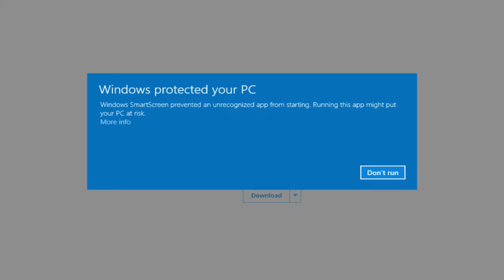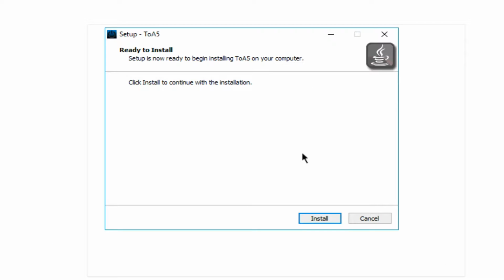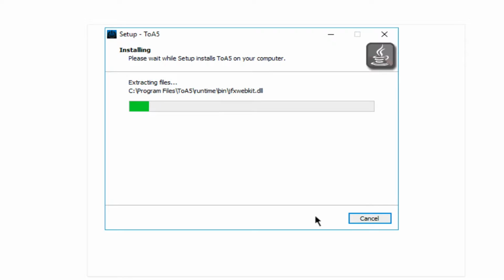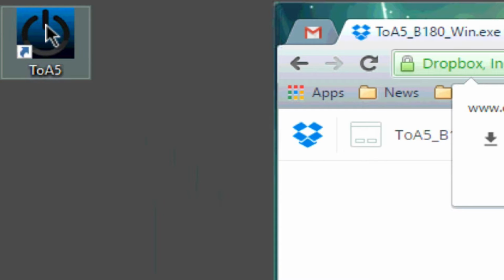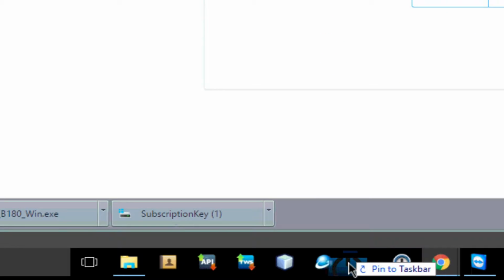That will bring up a Windows security message. Bypass that with more info and run anyway, and then go through the standard Windows installation process. Now when that's complete, you'll see an icon on your desktop to the TOA5 program, and I like to put it into the taskbar. So that concludes the basic installation.